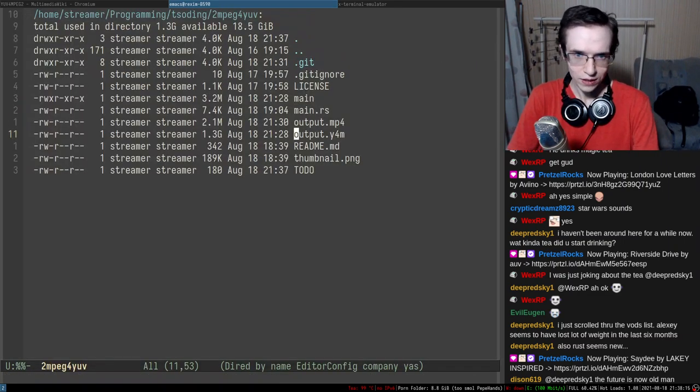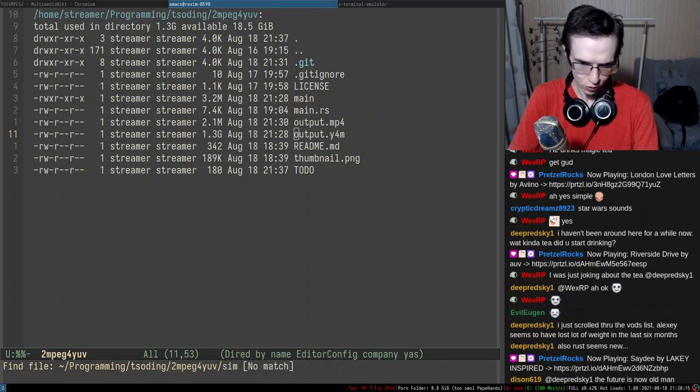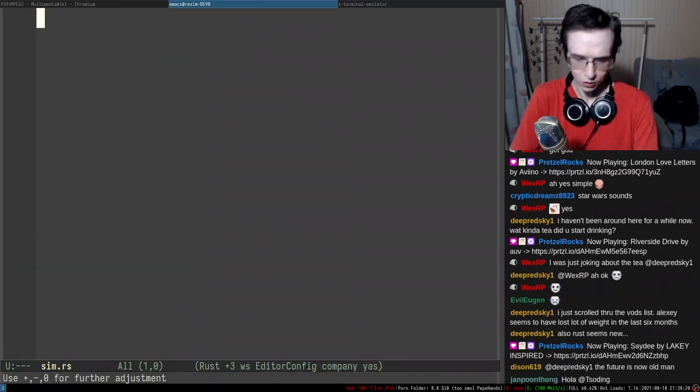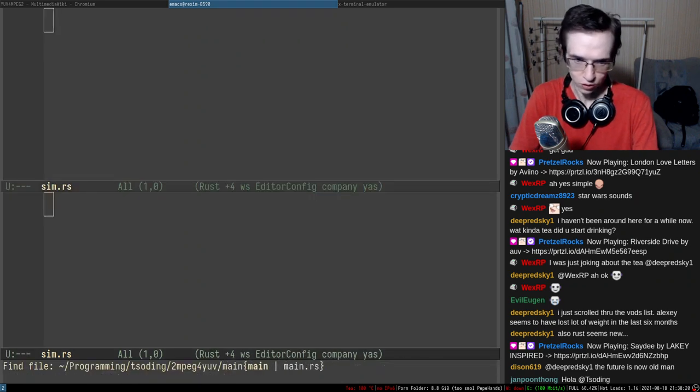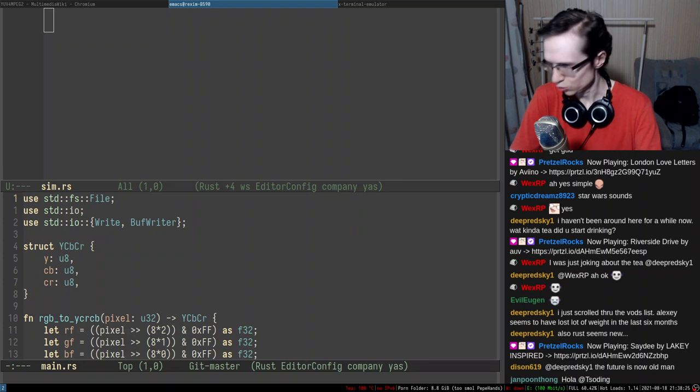All right, so let's create a separate module, and this separate module is going to be called sim, right? So for simulation, and I'm going to start actually coding, copying things from the main module to that simulation module.